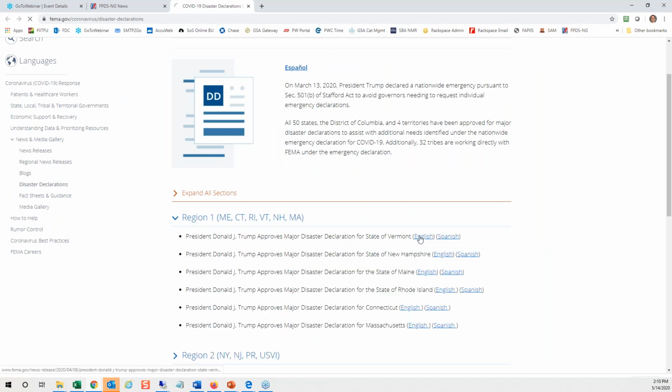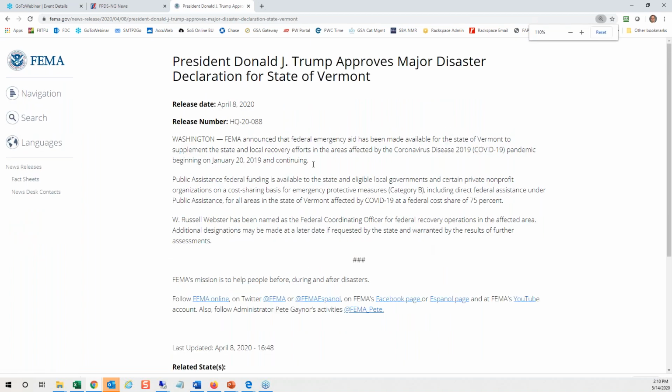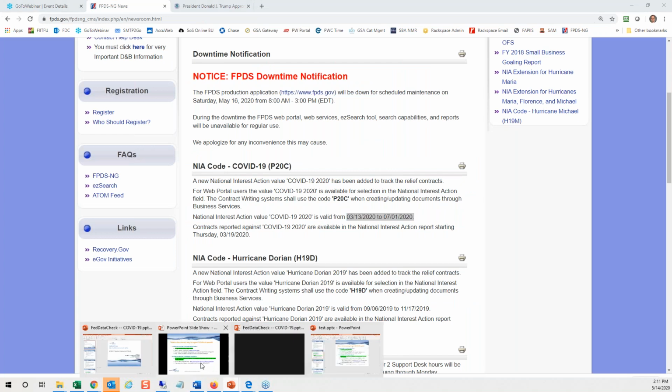So let's look at Vermont. It's beginning on January 20, 2019. I have not been able to determine yet whether FPDS NG prevents you from, I don't think it does, so those are the guidelines, but the restrictions on whether you use the code or not is different between an NIA code and designating that emergency acquisition. I hope that makes sense.